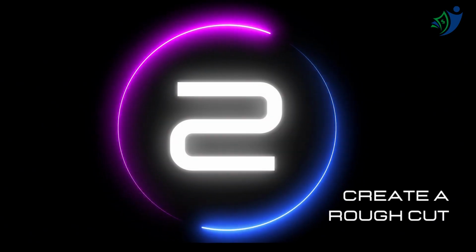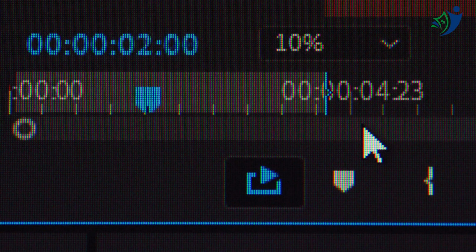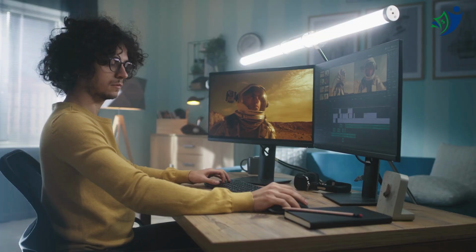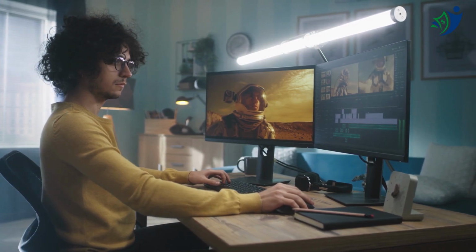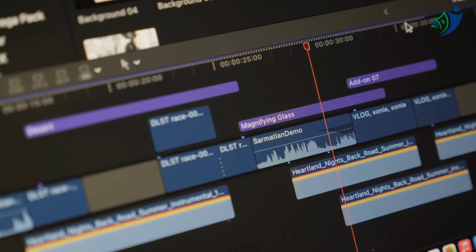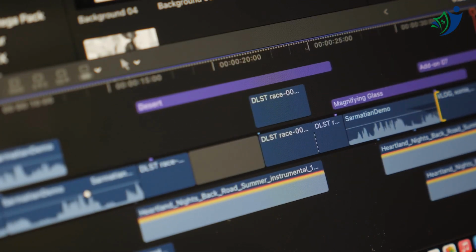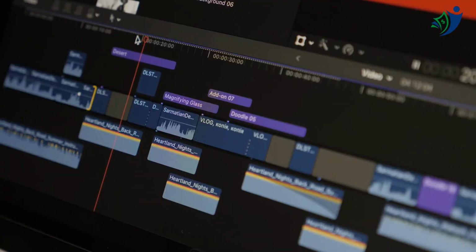2. Create a rough cut. Once you've planned and organized your footage, it's time to create a rough cut. This is a rough version of the final video that includes all the footage you've chosen to use. This step is important because it allows you to see how the different elements of the video will work together and make any necessary changes before moving on to the final edit.